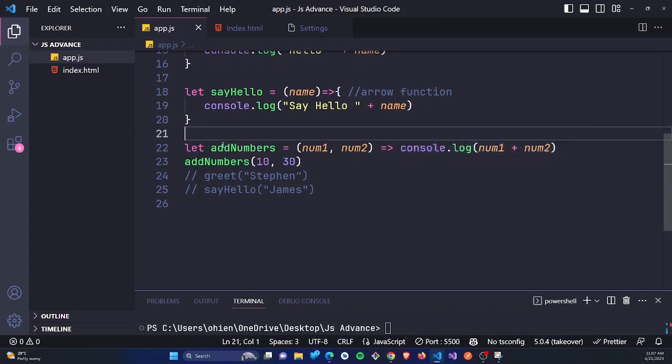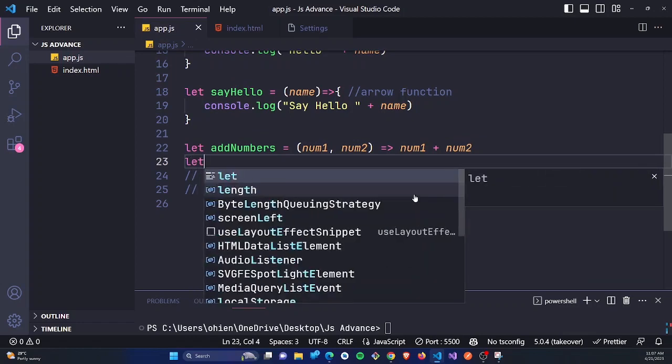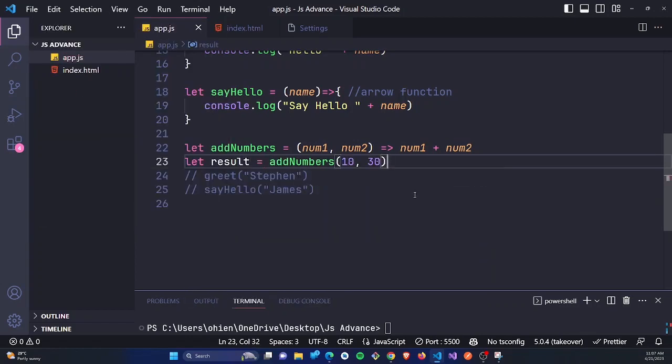Of course, like I said, the good thing about the arrow function is, when you have a single line of code in the arrow function, you don't have to use the return keyword. Look at this example. I don't have to say return again for this line. This arrow here is already acting as return. So I can come here and just store this in a variable. Let's call this var result and set it equal to add number 10 and 30.